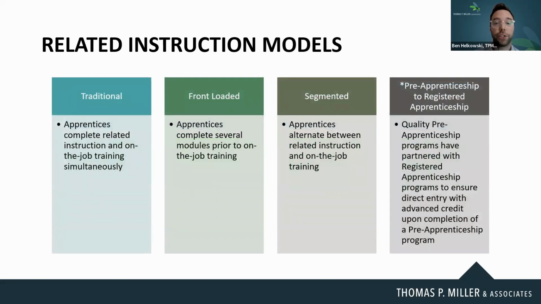There are 3 main instruction models with the addition of pre-apprenticeship to registered apprenticeship. The first model is the traditional model, where apprentices complete related instruction and on-the-job training simultaneously. And as the name implies, this is generally the most common form of related instruction.